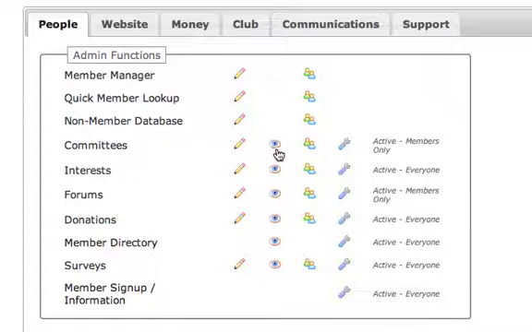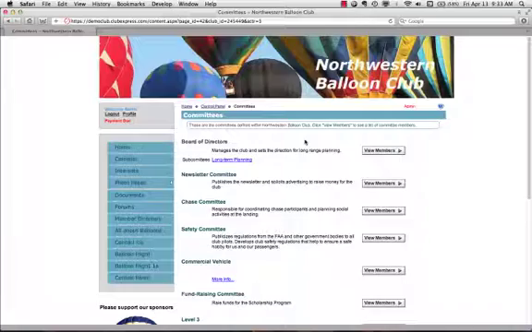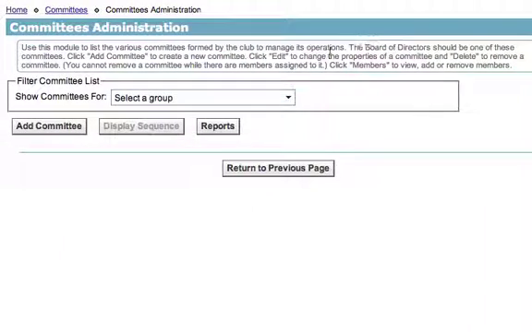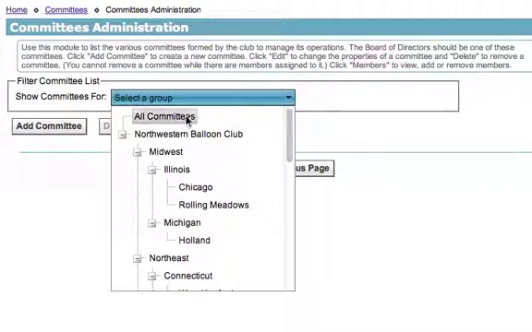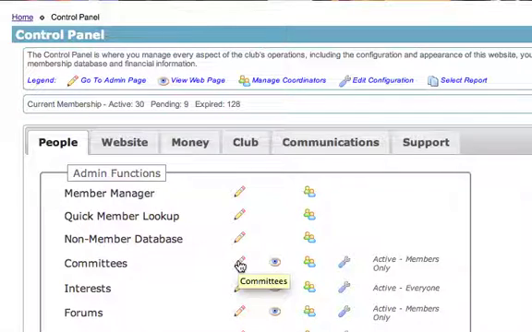The view or eye icon allows you to view the function. So it takes you to the user or member side of that function. So if you click it for committees, it will take you to the user side of the committees function. You'll notice that many of these functions have a red admin link up in the top right-hand corner. When you click that, it takes you to the admin side of the function. And so we can see a list of committees. That's exactly the same if we went back to the control panel and clicked either the word committees or the pencil icon.